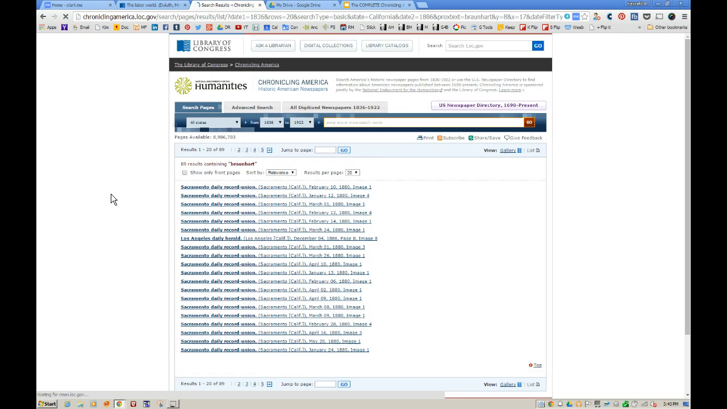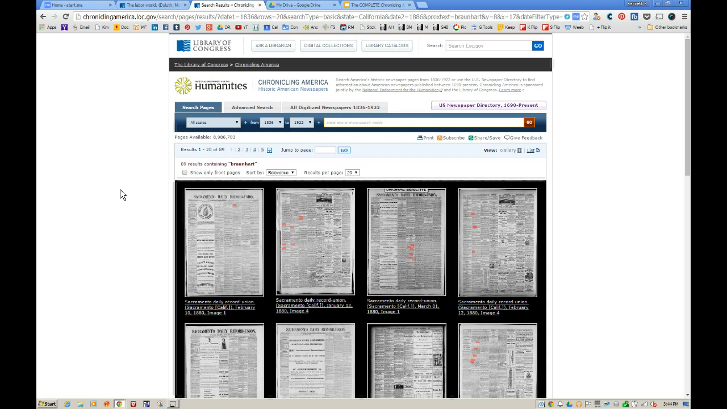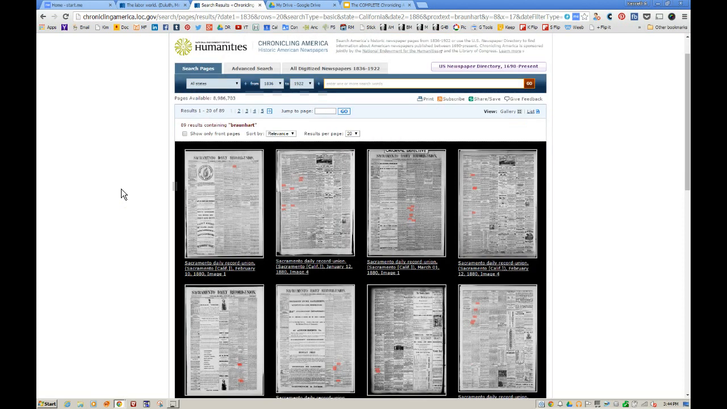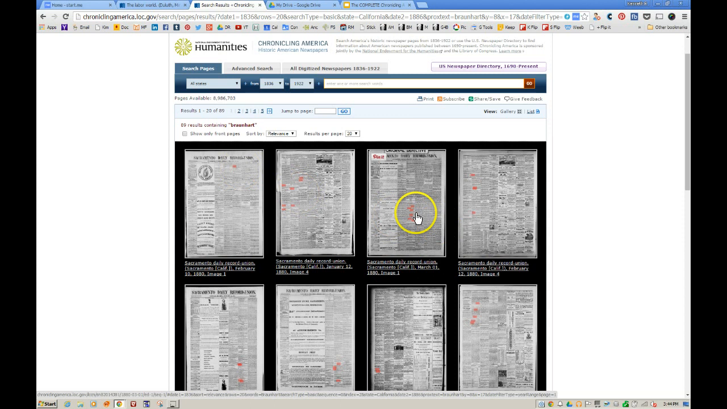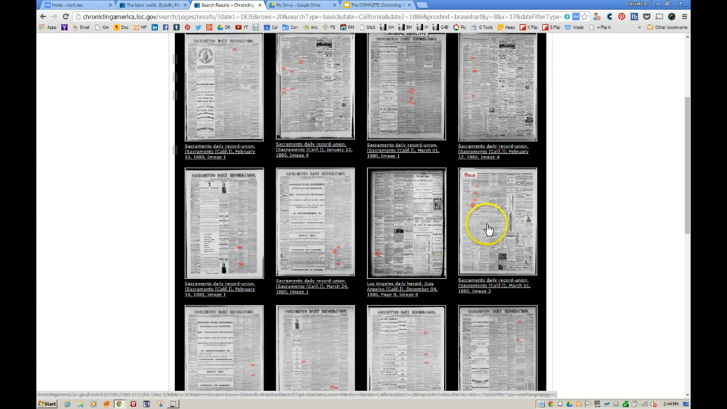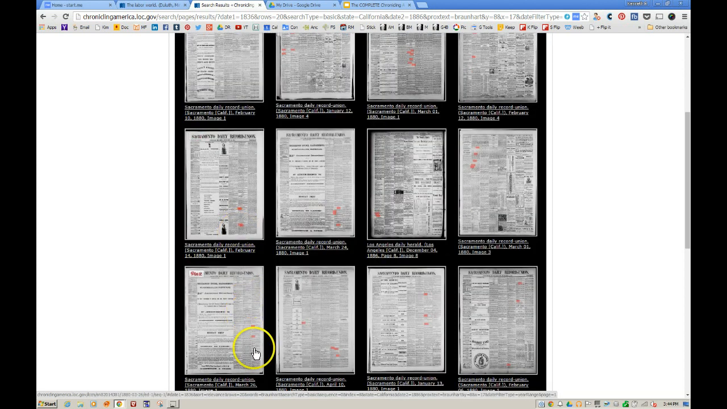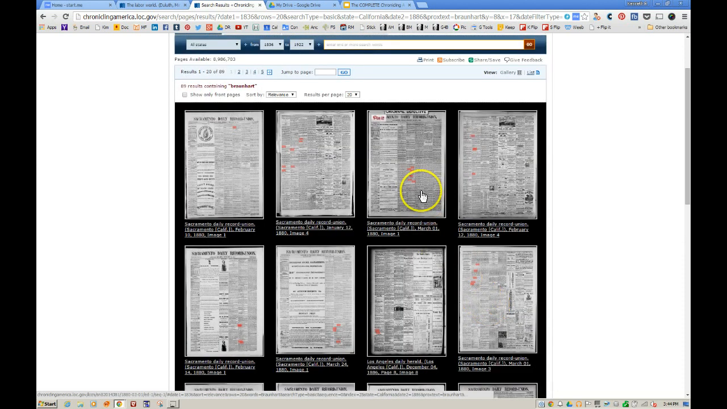Depending on the number of hits, you could have a rather long list. It shows you 20 at a time, and I can just click on the image here. From here, it's all personal preference in my opinion. I like to see the gallery because you may notice in this particular display of the images that it has little red highlights of the search term. And you can see there's more on this one and more on this one. Some of them have just one or two, some of them have multiple ones. So let's just click on one.